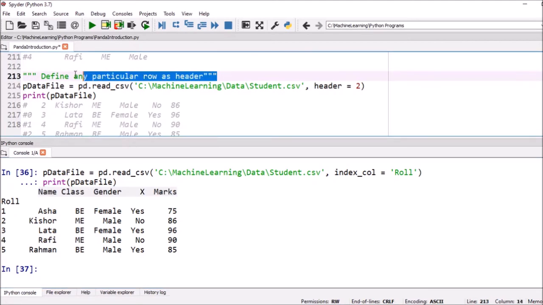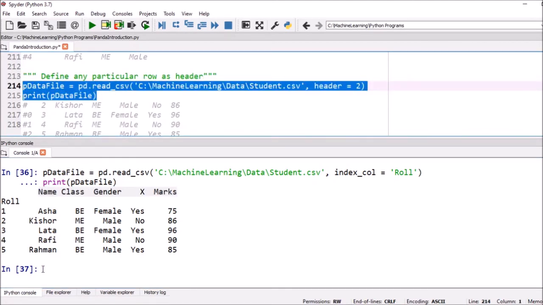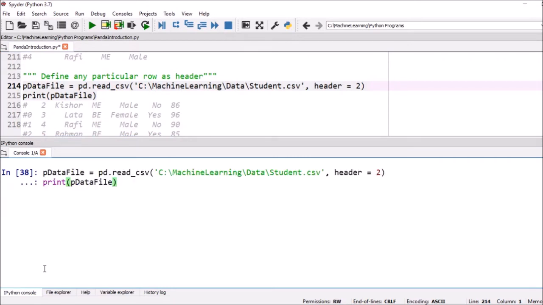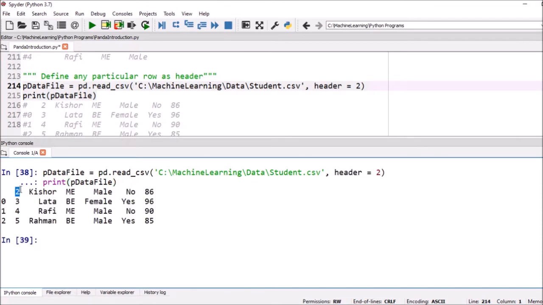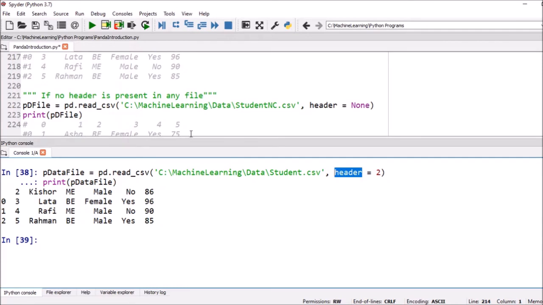Now, next is define any particular row as header. So here header is equal to 2. That means the second row we can use as a header. So roll number 2, Kishore, and so on, acts as the header. That means we have eliminated the 0th as well as the first rows, and we assume that the second row is the header. So in this way we can define the header according to our requirement.